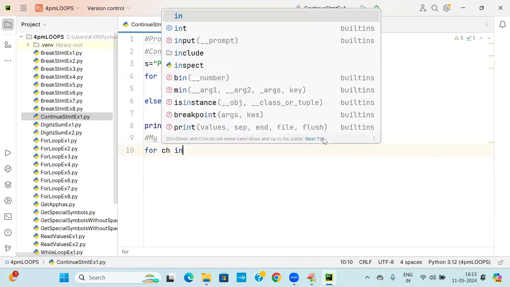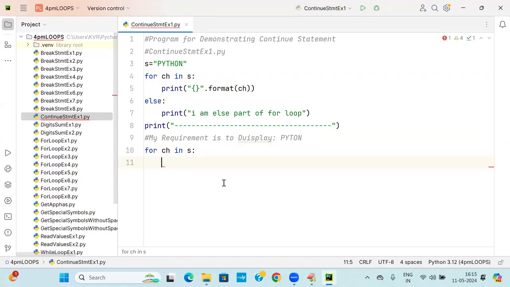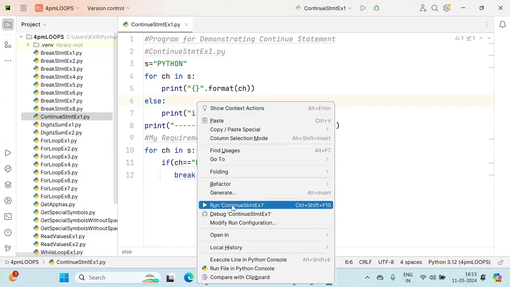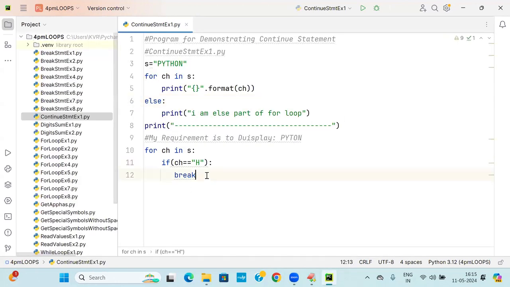Look at this: for ch in S, I am writing, if ch is equal to H. Now, after the indentation, it is compulsory to write something in the indentation block. What should I write there? Earlier, when H came, I wrote break. When I say break, it comes out of the loop. I will write it here, and print ch.